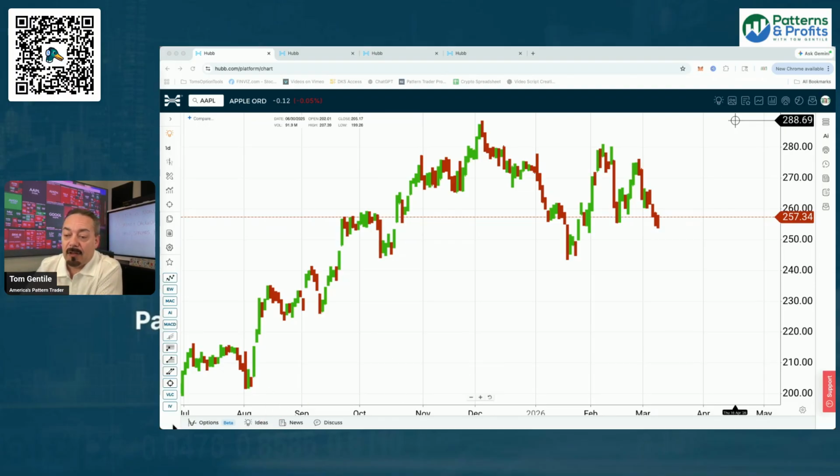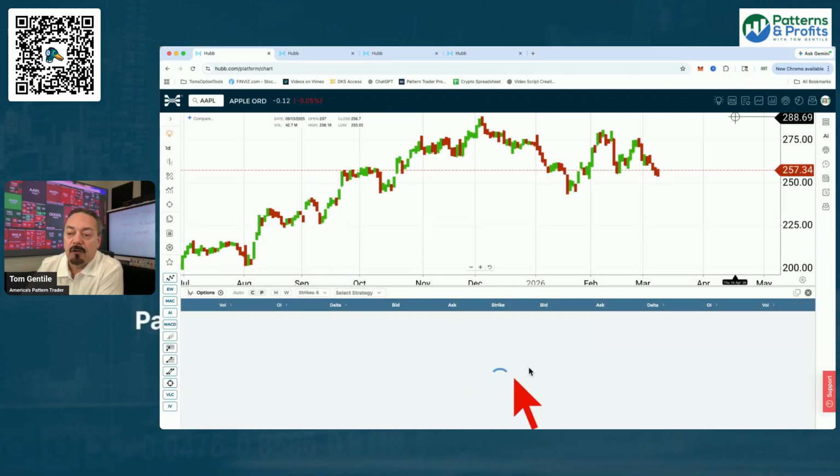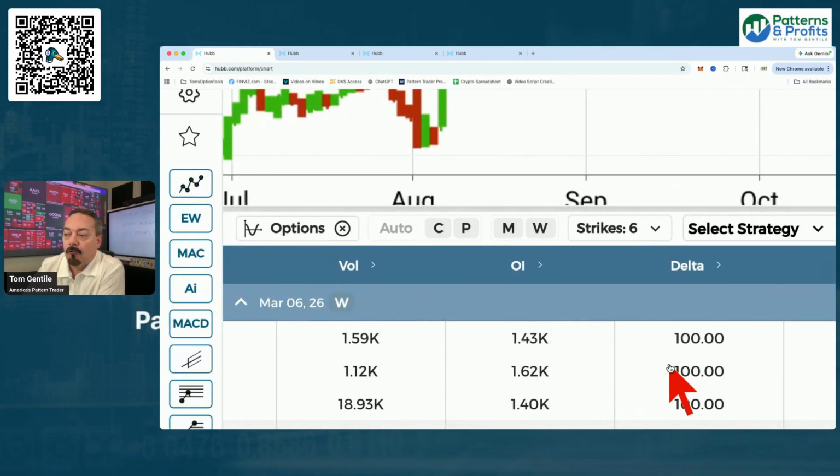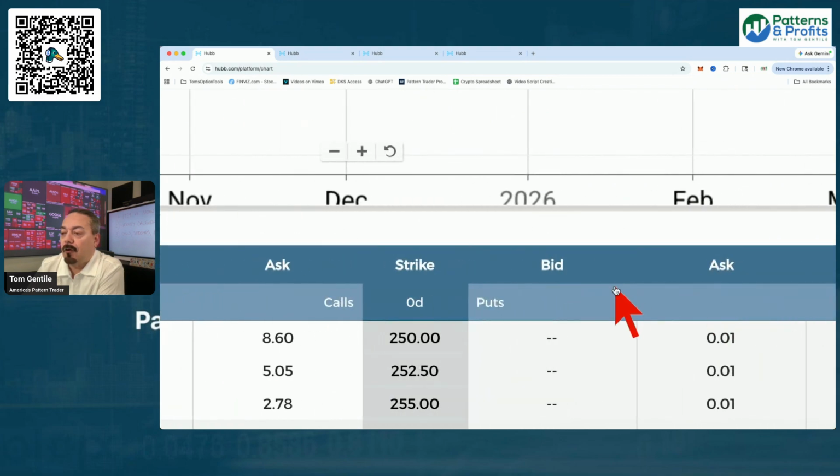Down in the bottom left-hand corner of the chart, you see the options tab. Click on it. That will open up the option chains for whatever you have up here in the underlying. Now, you're going to see the nearest dated options open first. Calls are on the left, puts are on the right.